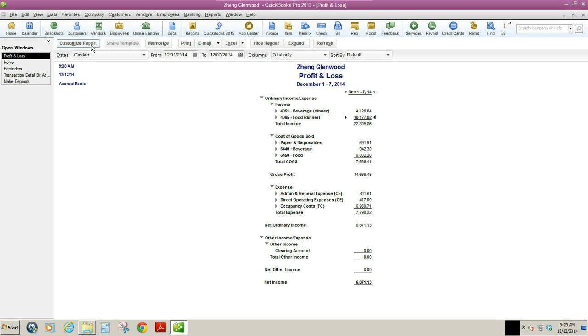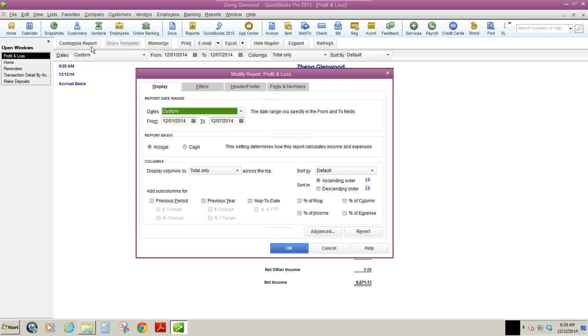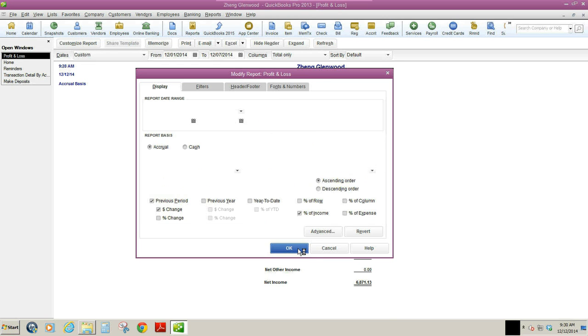So how do we get this to show the 2 weeks we want to look at? You go to Customize Report, you choose the previous period, and I like to do the dollar change just so we can see how money changed from week to week. If you want to do previous year, you can do that here, but what we're looking for is a 2-week period, basically the last 2 weeks. So right now I have 1 week chosen, the 1st through the 7th. If I click previous period, it'll choose the week before. I also want to do percentage of income and hit OK.